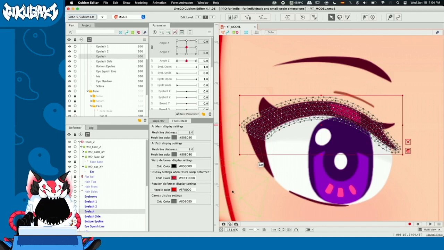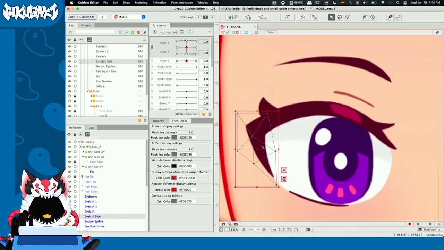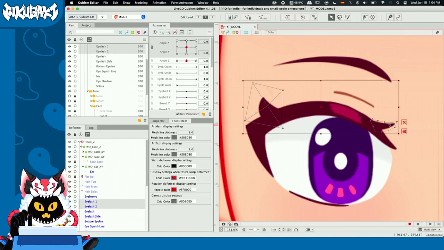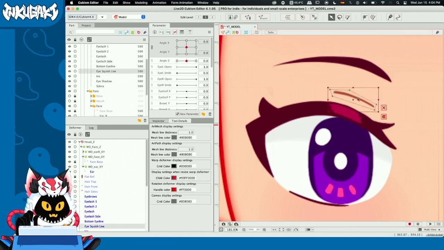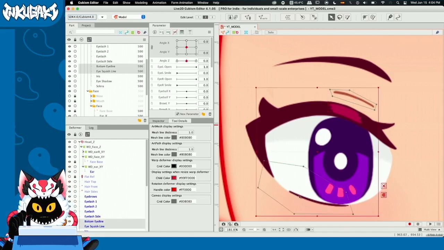Alright guys, now that you saw how to make a much more refined mesh, I'm going to apply this same process to the pieces of the eye that I'm going to transform heavily. In this case, that will be the eyelash side, these two eyelashes. Also, I'm going to refine the mesh of this piece and also this other piece. I will see you in a minute.